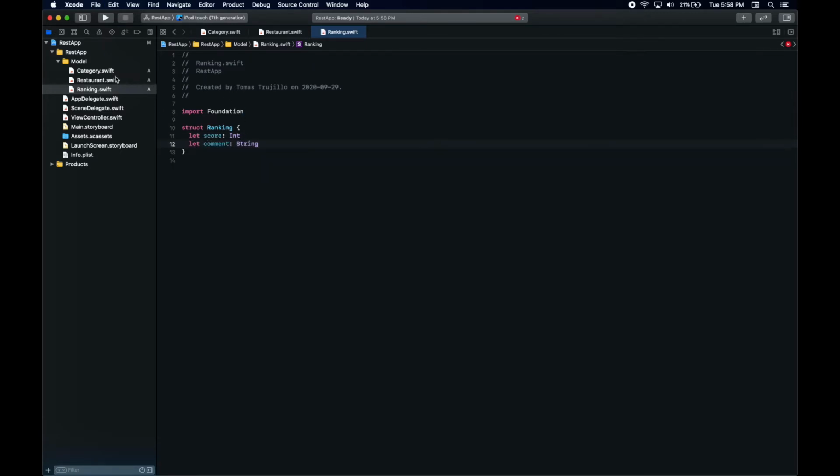Okay, so this is going to be our model. We're going to have category, which has an array of restaurants. Each restaurant will have a name, a description, and an image name. Then each restaurant has an array of rankings, which just has a score and comment. This part, we're going to leave for future lessons.